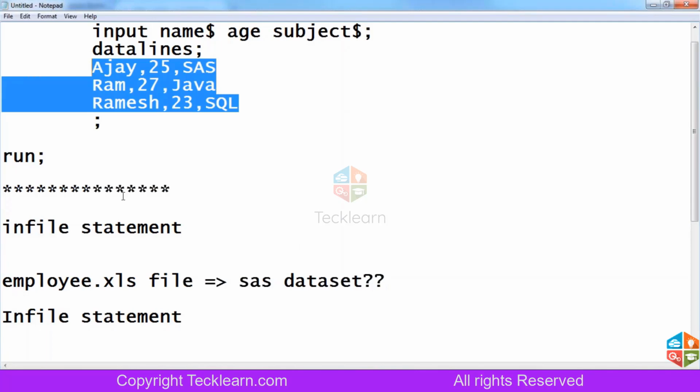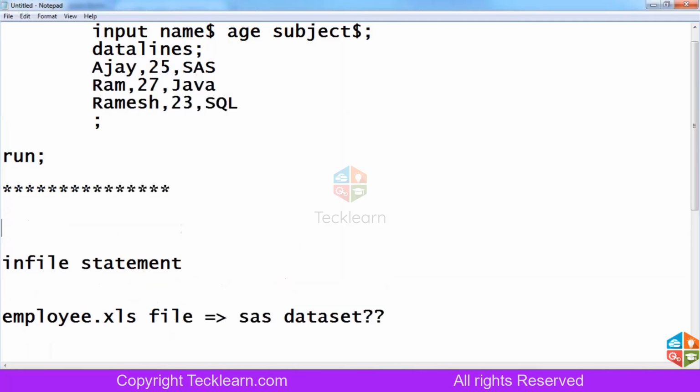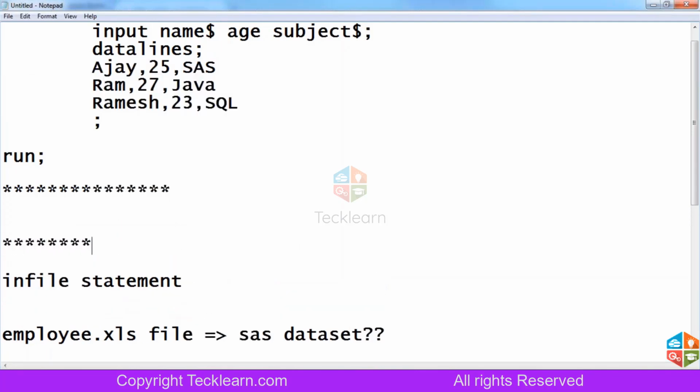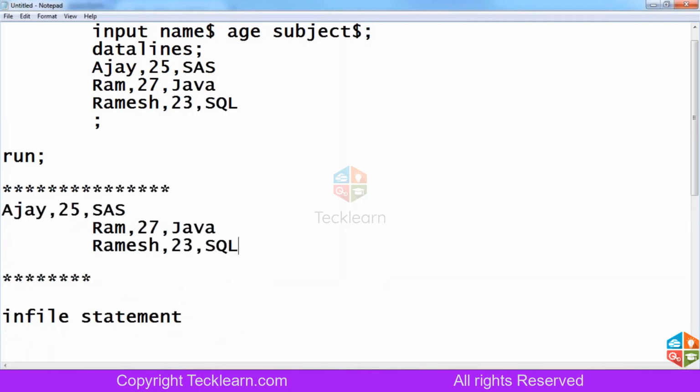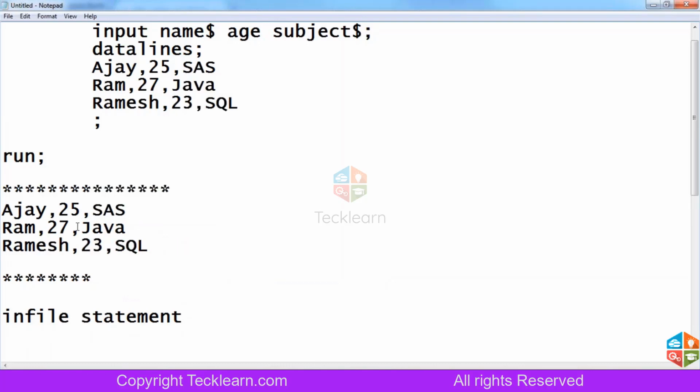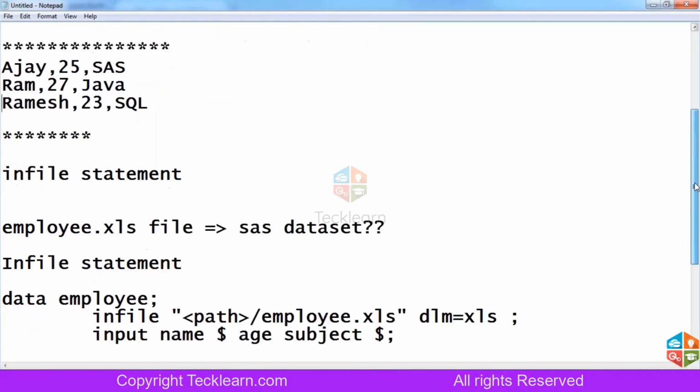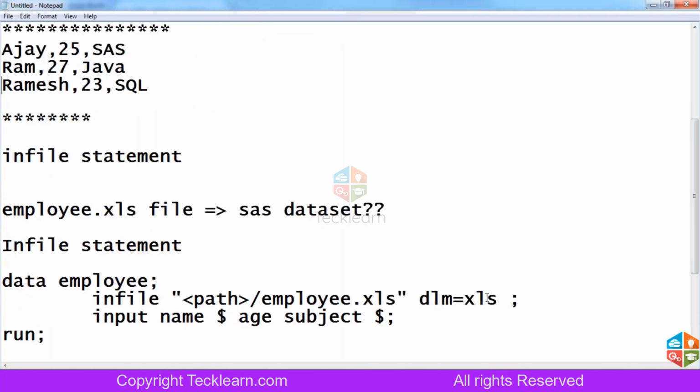Suppose I have a CSV file. This is my CSV file containing these values. These commas are actually the delimiters. Between the name, age, and subject, we have commas here, right? So these are actually the delimiters. So in SAS, we have to mention the delimiter. When you are converting an external file into a SAS dataset, we write DLM equal to XLS.